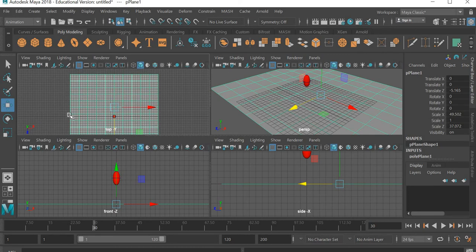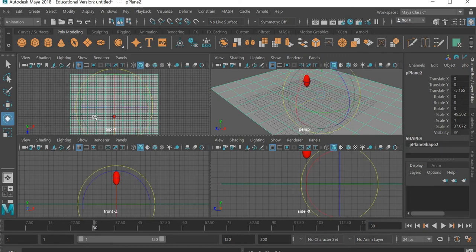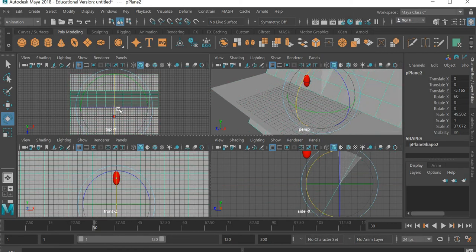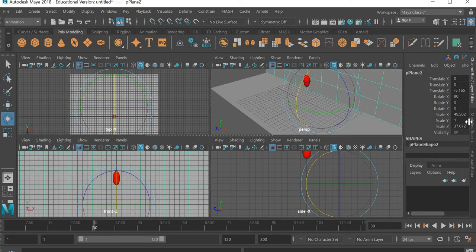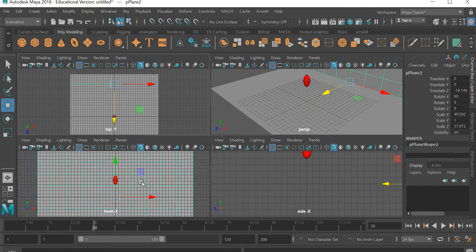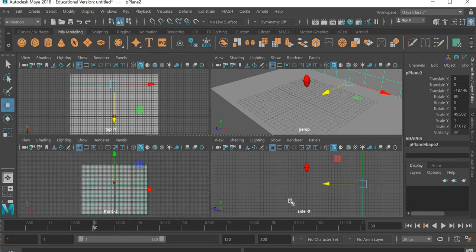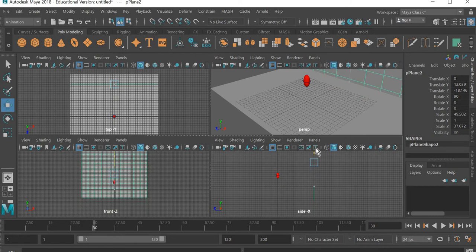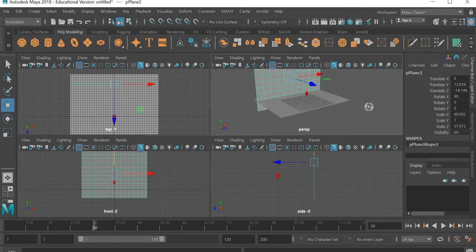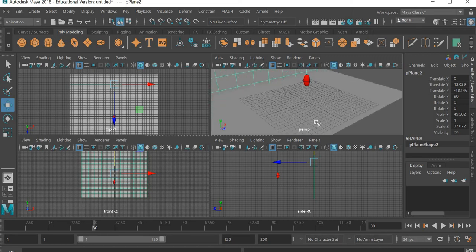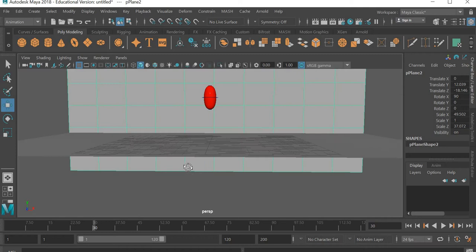Okay, now we will hit Control D to duplicate this plane, and we'll hit the J key so that it increments at 15 degrees, and then we will rotate it 90 degrees. Okay, that plane will move back. If you zoom out, it will also move up. So you can see that we created a simple backdrop, and we will leave the default gray color so that the red ball stands out very well.